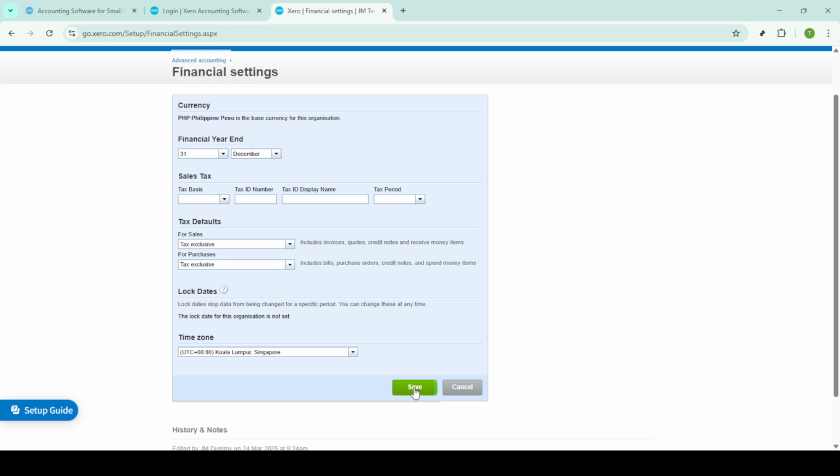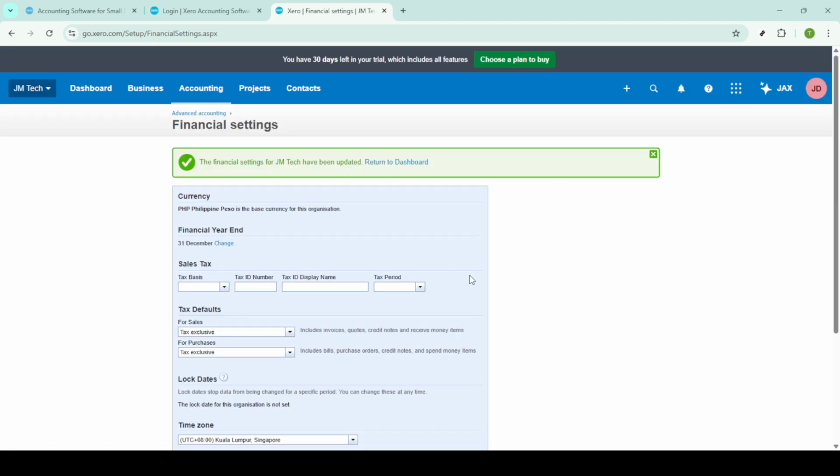With these steps, you've successfully altered the fiscal year end date in Xero. It's always a good practice to double check all your settings to ensure everything is correctly configured. This small yet crucial adjustment helps keep your financial reporting and tax obligations in line with your business cycle.